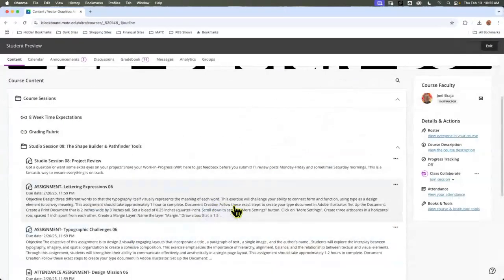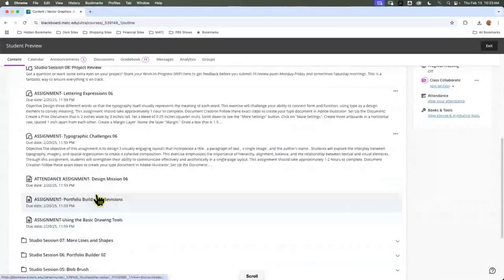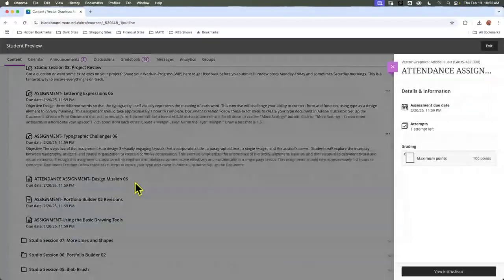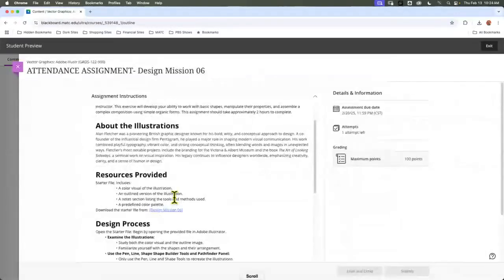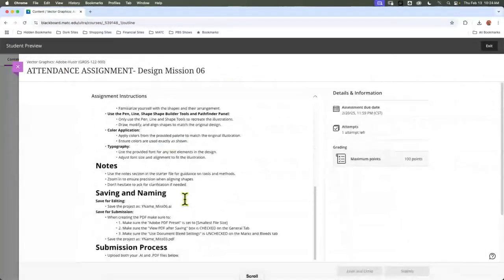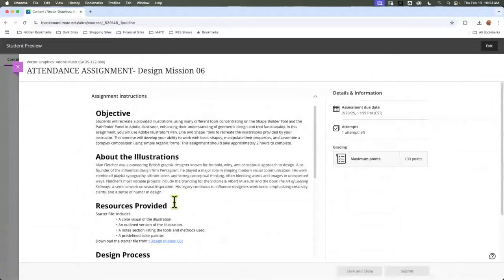17,000. All right. This is a two-parter. Here it is. It's the work of Alan Fletcher, pioneering British graphic designer known for his bold, witty, and conceptual approach to design. We're going to be working on shape builder, pathfinder, and text on a circle, which are the main ones.